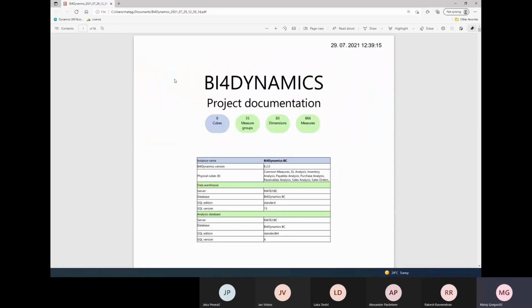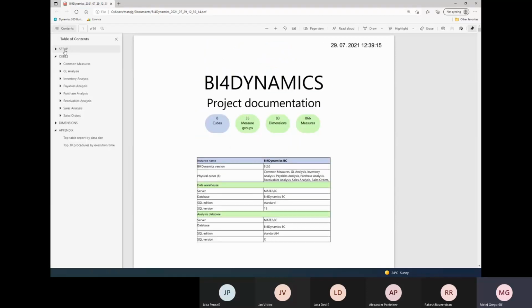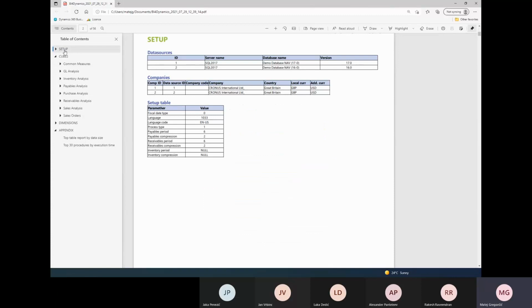So yesterday we talked about the documentation. We checked the cubes and the dimensions section of it. We also have other sections, setup and appendix. On the setup, you see some properties of the instance that you have set up, the demo databases, the companies, and other parameters.